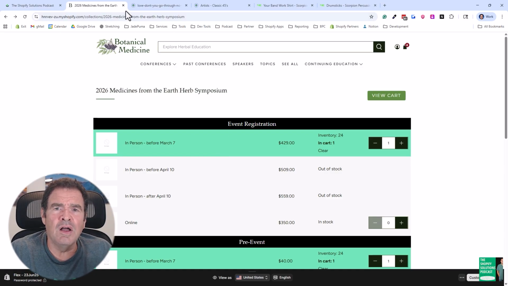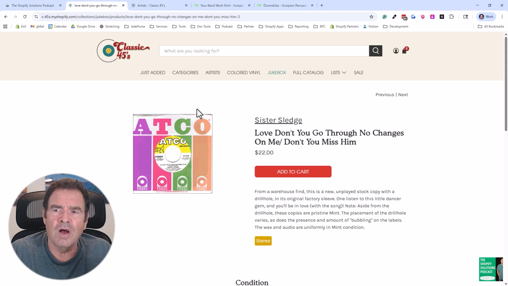So let's move on to another store that we're working on that is not launched yet, and that is Classic 45s. This is being migrated from a SQL server-based store that was built in 2001. So it's going to have quite a dramatic upgrade once we launch it, which I'm super excited about.